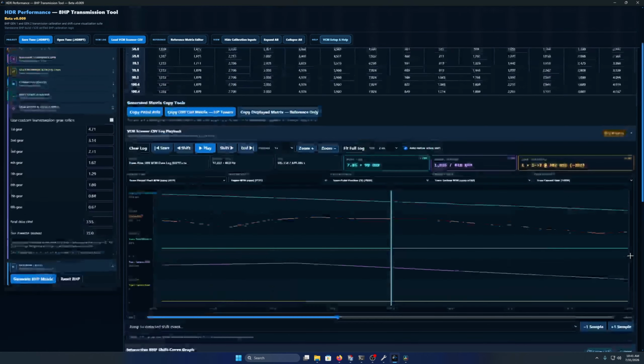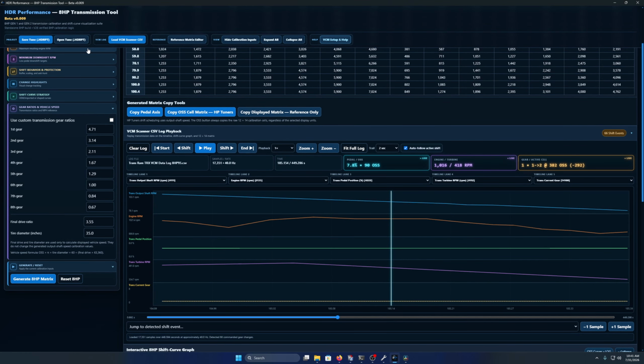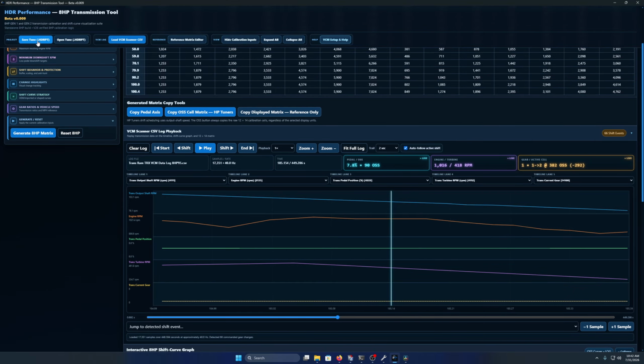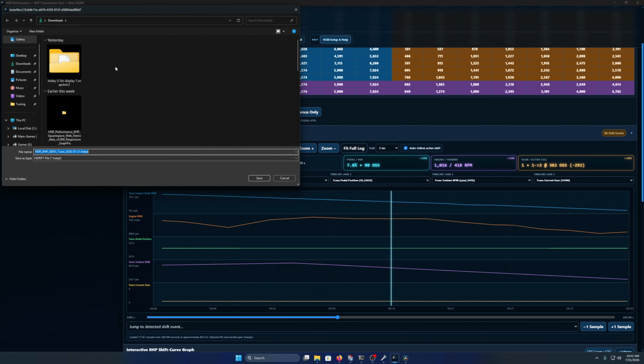Also, when you're done with the project, say you have something set up the way you want it and you want to reference that project in the future very easily, or you're tuning multiple vehicles and you need to be able to save your transmission build so you can just quickly go back to fine tuning on changes. You can go up here to save transmission tune. Select the appropriate save location.